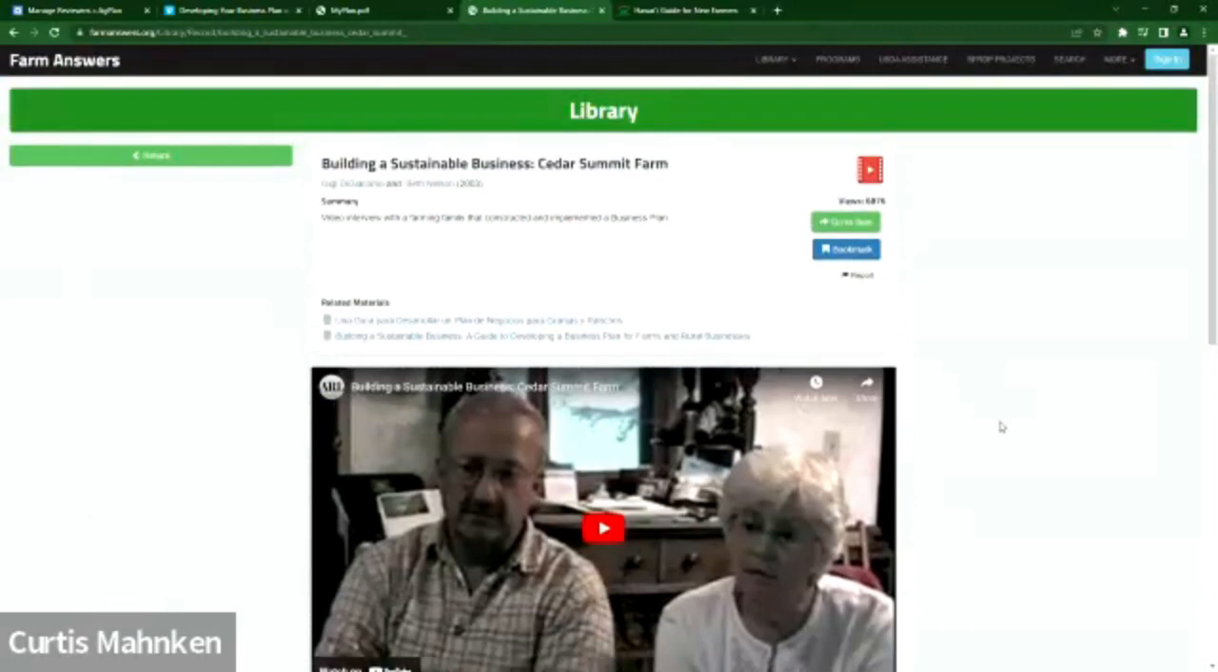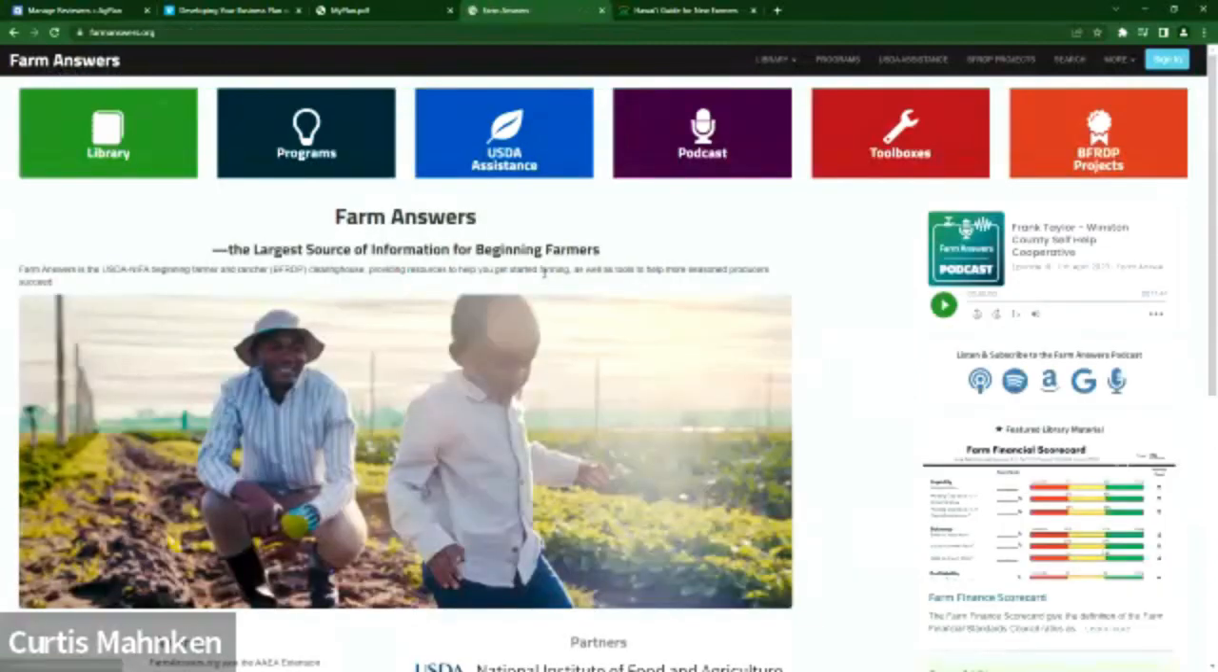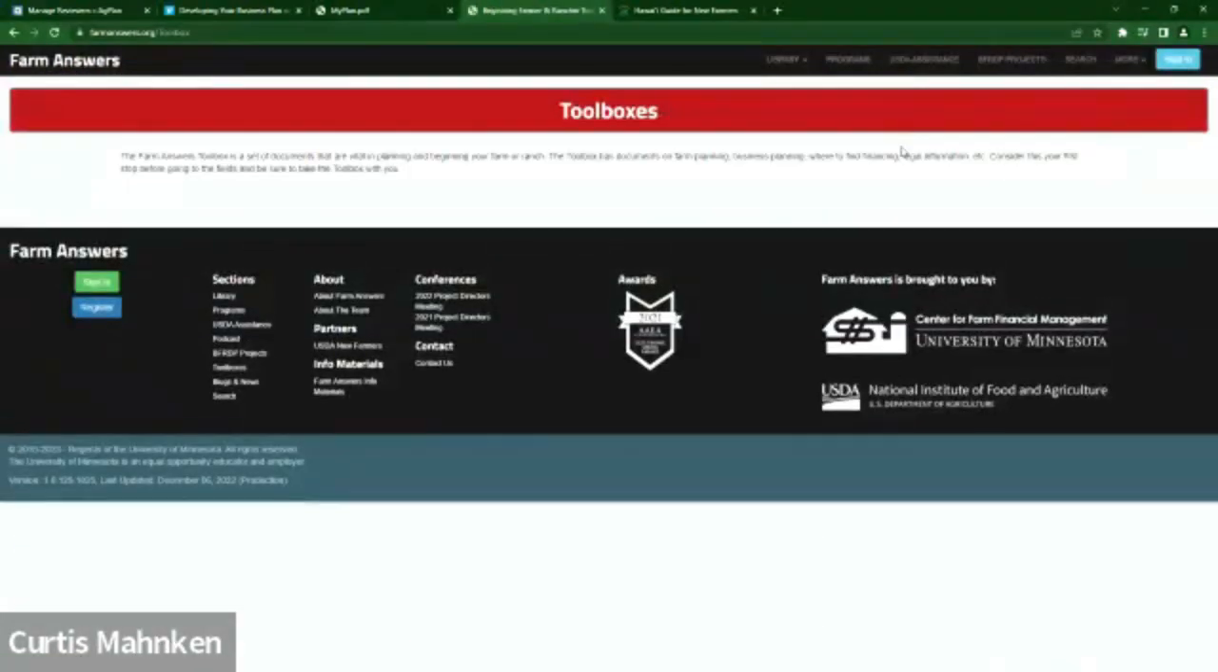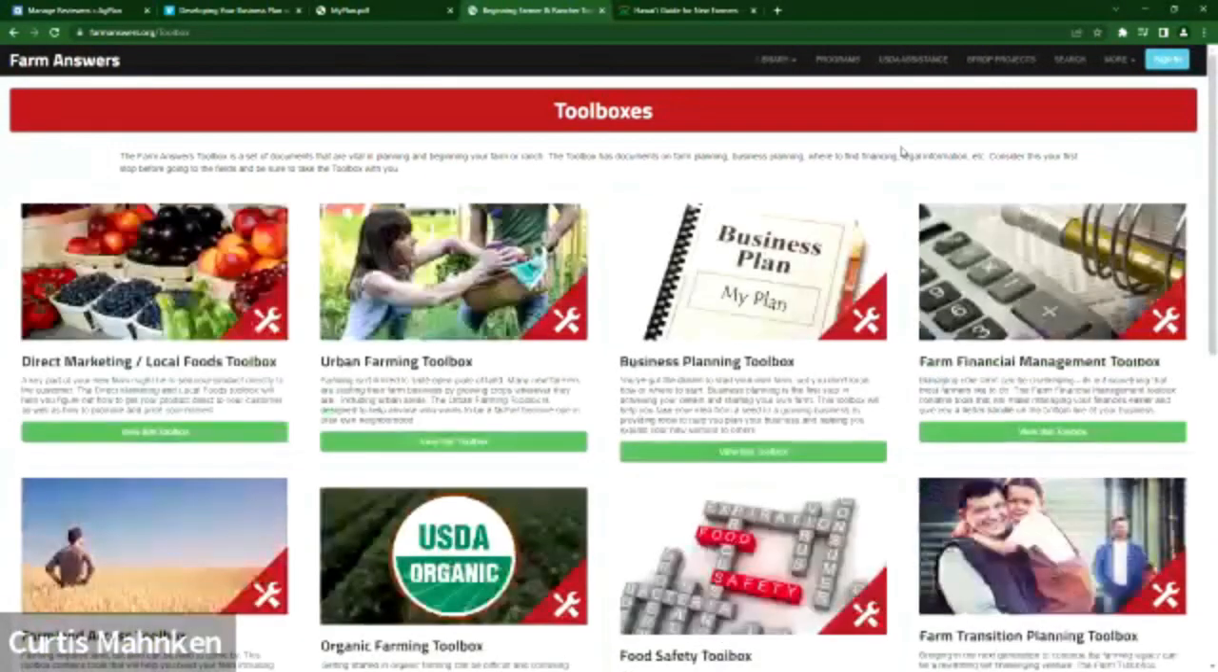Now, with all that said, with almost 6,000 resources, it can be pretty difficult to filter that down. So if I click on the Farm Answers logo in the upper right-hand corner, now I'm going to click on toolboxes. And toolboxes are just that. They're groupings of resources and tools that are around a specific topic.